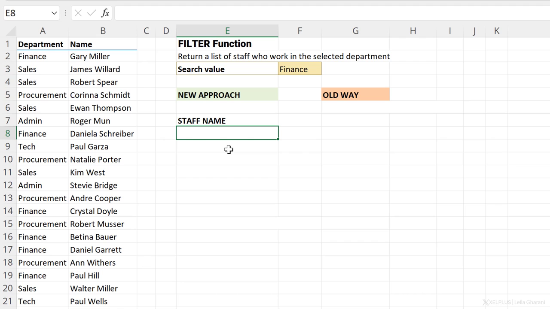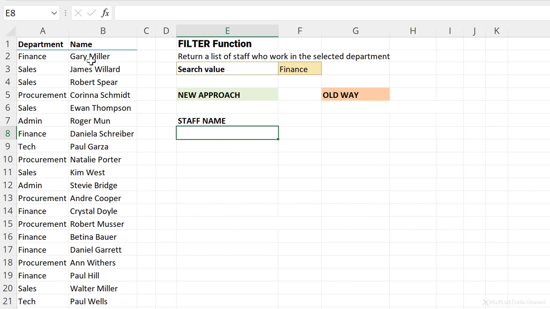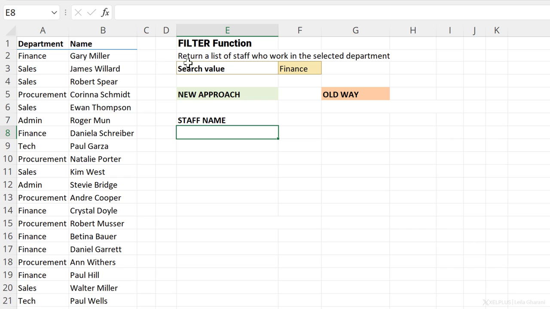The next amazing function is the filter function. This is one of my favorites because it returns multiple match results. So not just the first match, but all the matches. So here we have the list of names and departments. We want to return a list of staff who work in the selected department. So we want to see the names of the people who work in finance. We want to grab it from here.